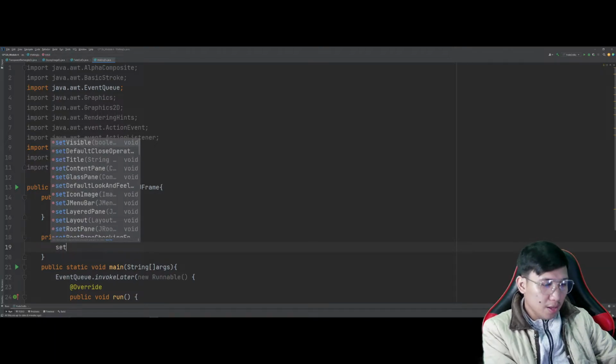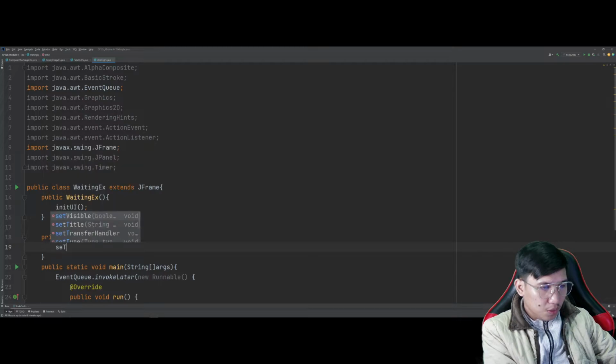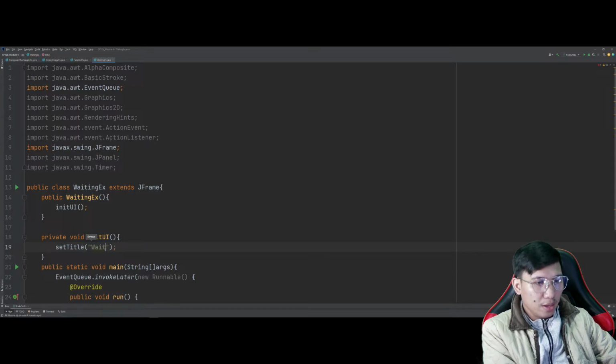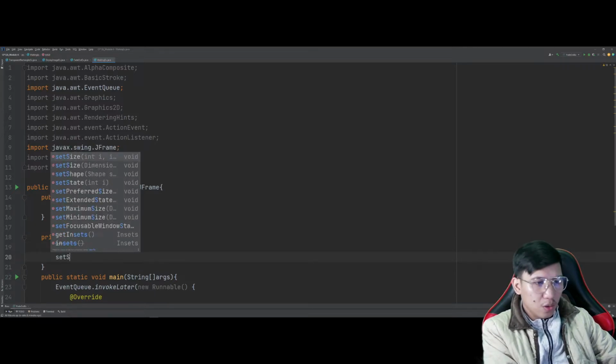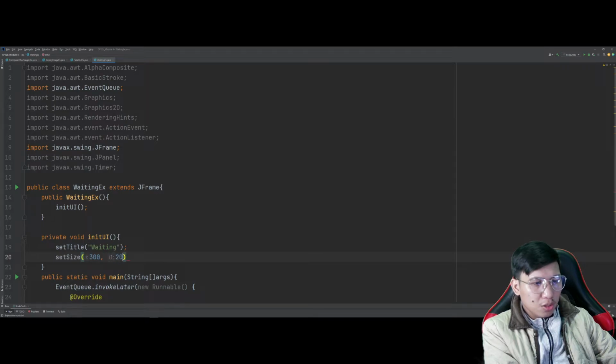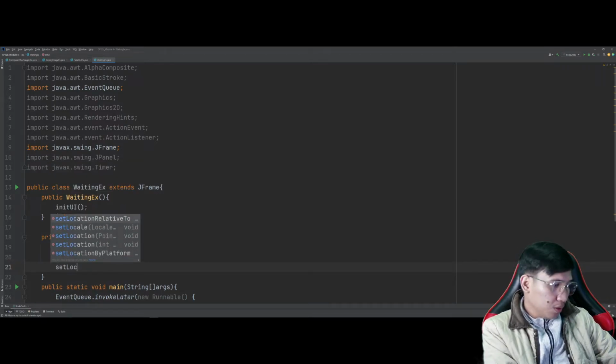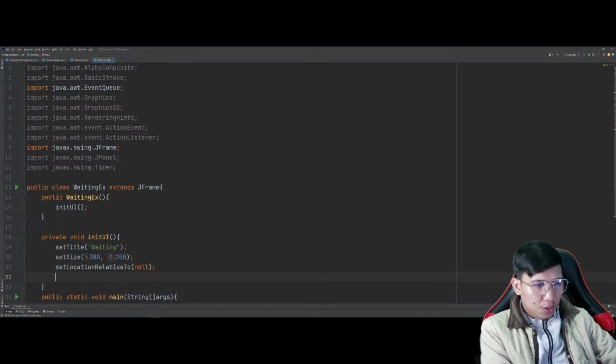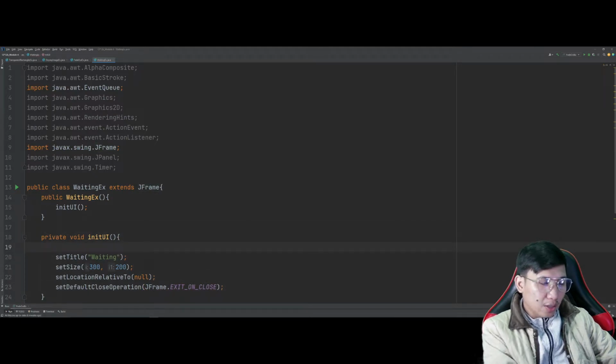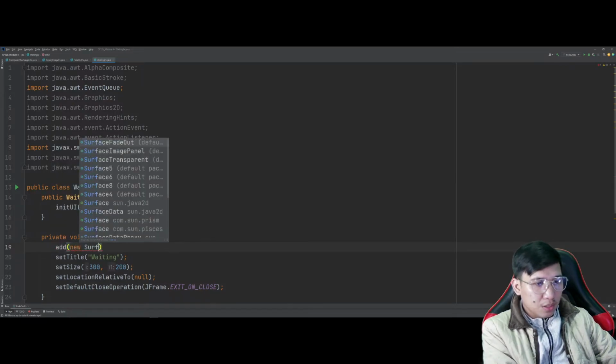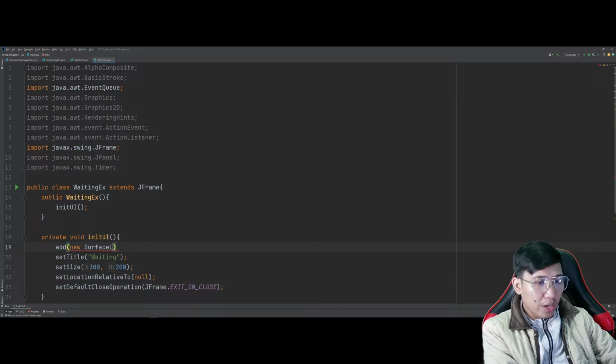Tapos, let's set the title. Set title waiting, for example. For loading, you can go ahead and do that. This time, since we are not using an image, let's set the size. Tapos, the location relative to. And set the default close operation into JFrame.EXIT_ON_CLOSE. Tapos, let's now create or add the JPanel. So, I'll name that as surface loading or waiting. For example, yan. Surface waiting. Ganyan.